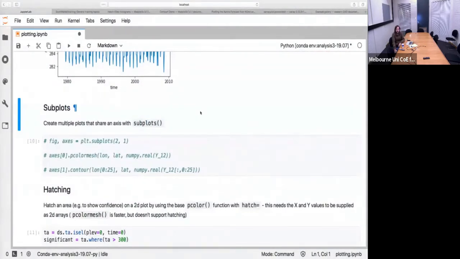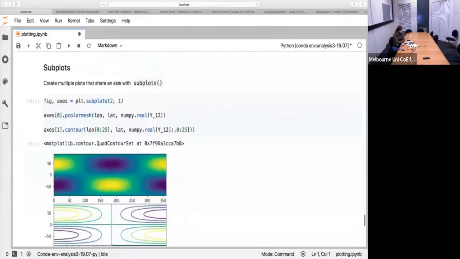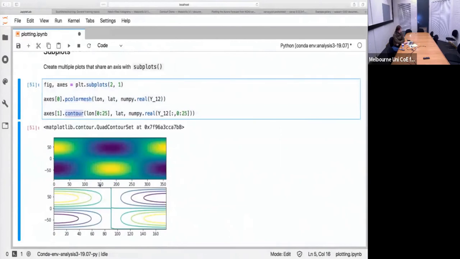If you're wanting to create multiple plots in the same figure, we do this. We say plot.subplots, so this will create a 2x1 array of plots, and it returns the figure and the axes. Figure we're not going to worry about, that's basically the containing element in Pyplot. The axes is what we actually draw to. This returns an array, and since I've just got a 1D array, I just index by axes 0 and axes 1. And if we run this, here we've got two rows. The first one is the pcolormesh, and the second is the contour.